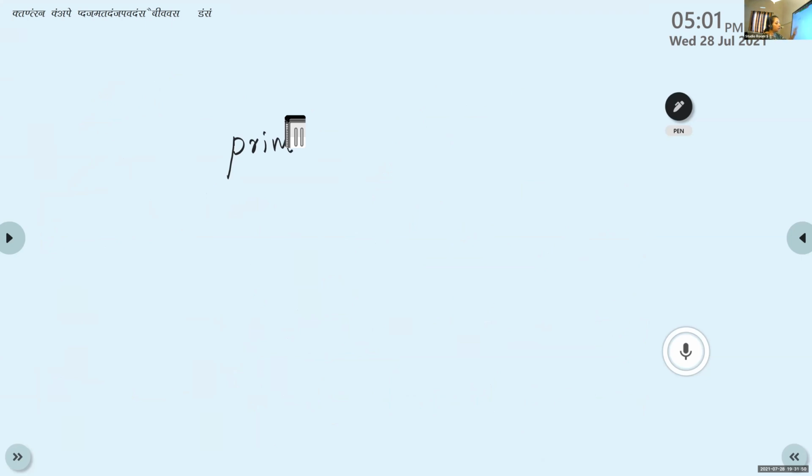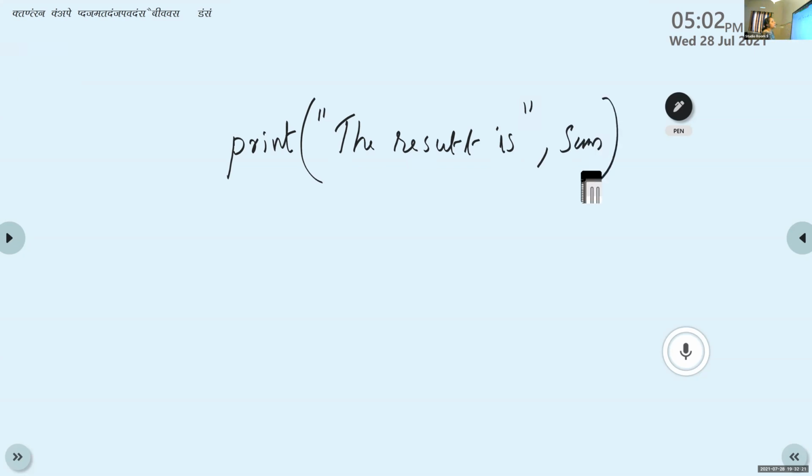So the input statement is input. For displaying something, we are using the print statement. Here also we can give some message within double quotes. That is, I want to display one result, so I will write "the result is", close the double quotes and write the value. We can directly give the value, or we can give a variable. I want to write the content of sum.